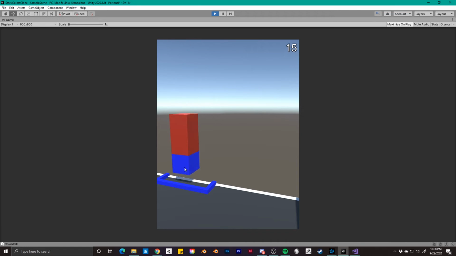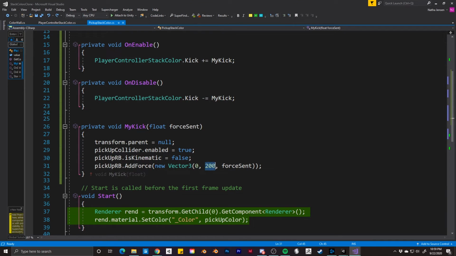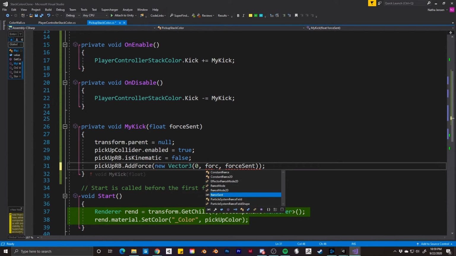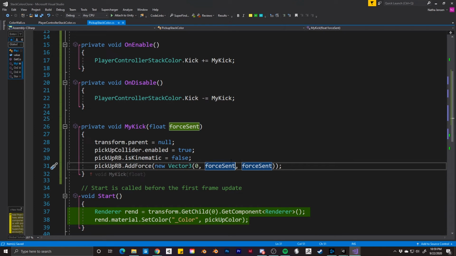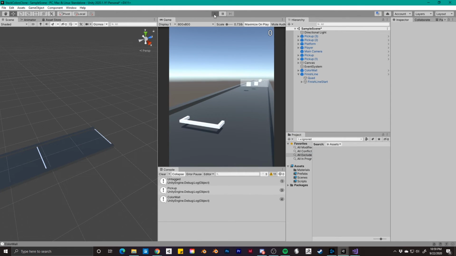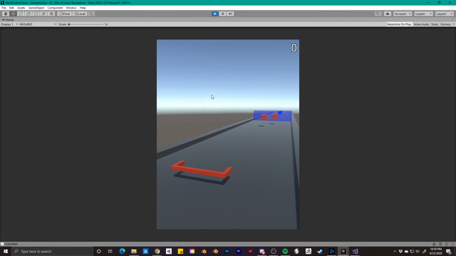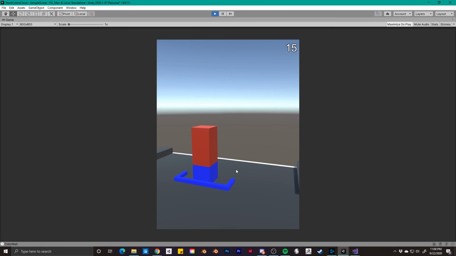you can see that the AddForce is just straight up, which we might actually not want. To fix that, you could just change this 200 to forceSent as well. So we'll test it one more time. I think that looks a lot better.